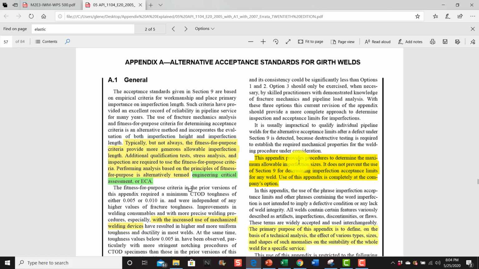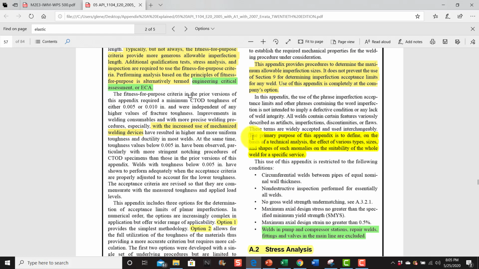So the company spent a little bit more money to do this alternative testing, your CTODs, your fracture tests, so that they can get more production and the quality of the weld doesn't have to be as strict as the workmanship. That will increase your production and it'll cut down on your repairs. Okay, right here it says the primary purpose of the appendix is to define, on the basis of technical analysis, the effect of the various types, sizes, and shapes of such anomalies on the suitability of the whole weld for a specific service.